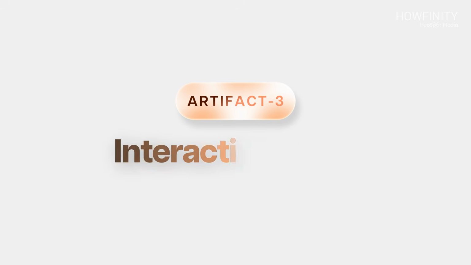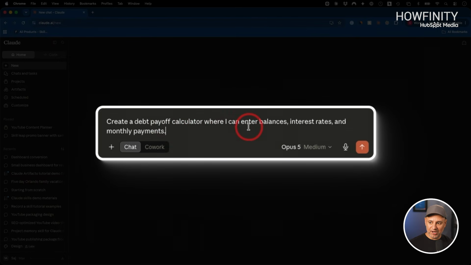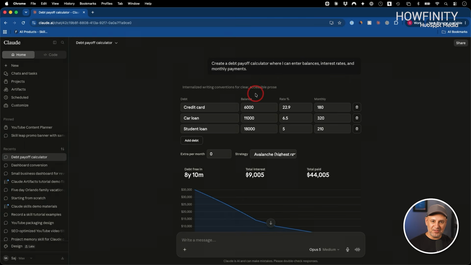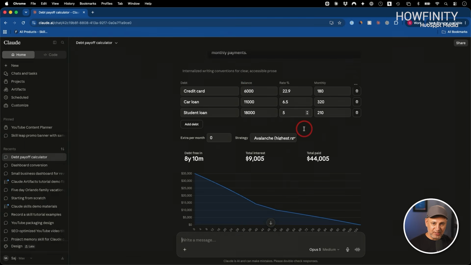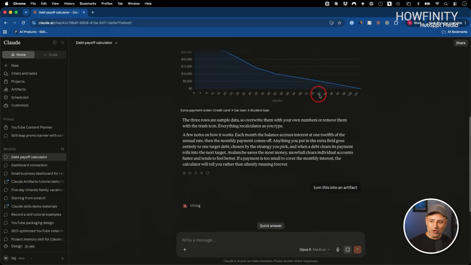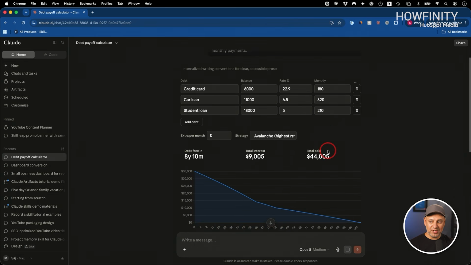And you could also create interactive tools as well. So create a debt payoff calculator where I enter balances, interest rate, and monthly payments. And this is a good example, actually. This time it created this inside of chat, and it's completely usable here inside of chat, and everything is fully editable. But all I have to do now is say, turn this into an artifact, because this is not easily shareable. It's useful for you, but if you wanted to share this with other people, you can share it as a chat, but the artifacts are far easier because you get that link that anyone could go to.